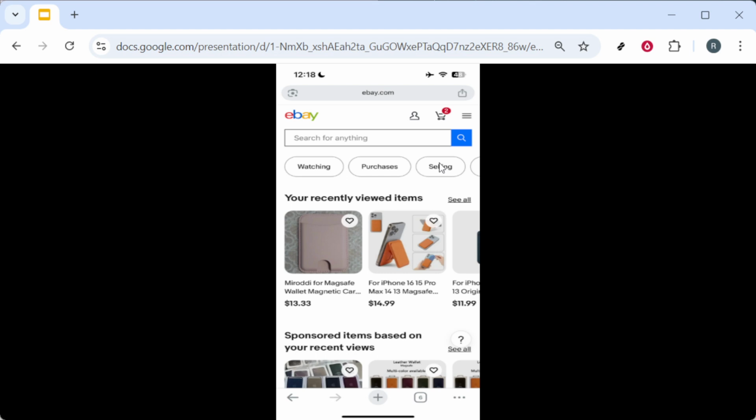Let's jump right in. The first thing you'll want to do is open up your chosen browser on your iPhone. This could be Safari, Chrome, or any other browser app you prefer using. Once you're there, navigate over to eBay's website by entering ebay.com in the search bar. After the website loads, you'll be prompted to log into your eBay account if you aren't already. Enter your login details carefully to ensure that you access the right account, especially if you have multiple profiles.